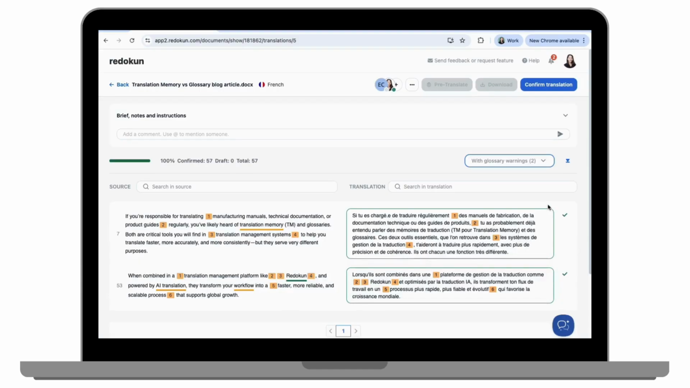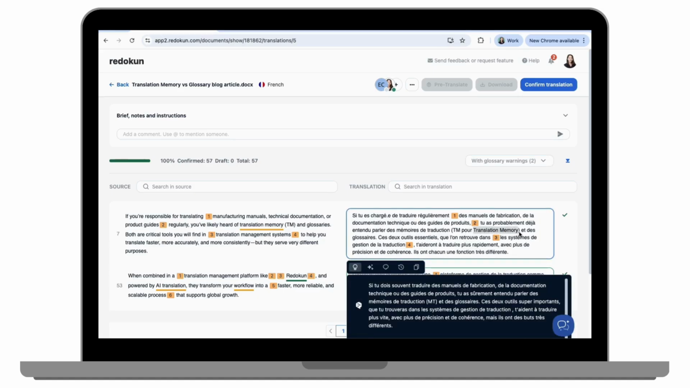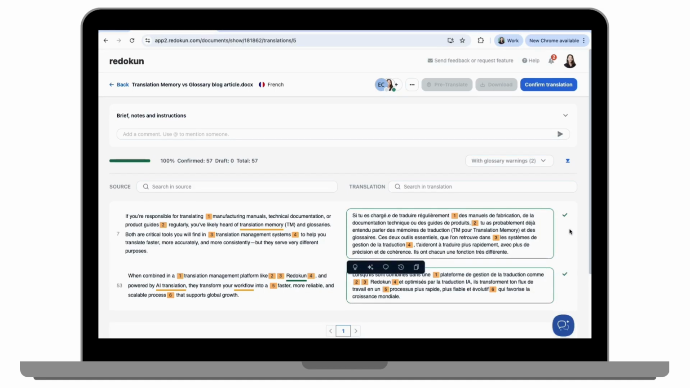Select with glossary warnings. In this example, you can see that there are two segments with glossary warnings. Let's start with the first one. You can see that translation memory has a warning, because it should normally be translated into French. However, in this segment, it's used to explain the abbreviation, so it doesn't need any correction.